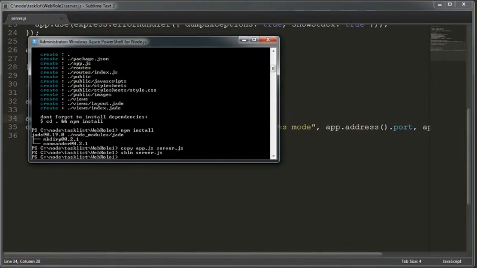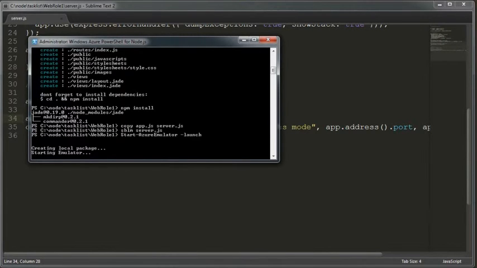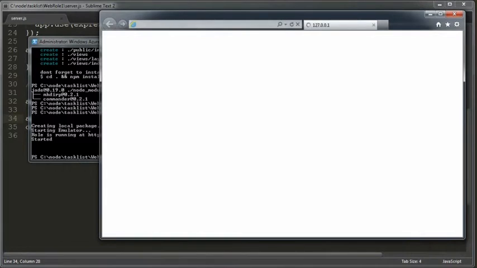To test the site in the local Windows Azure emulator, we run the command start-azure-emulator with the launch switch. This command creates the Windows Azure deployment package, starts the emulator, and deploys the package to the local emulator. The launch switch also causes our web browser to be launched when the application is finished deploying. And now we see that we have a default Express website. This is the same as the site we created in the previous sample, only this is running in the Windows Azure emulator using the iisnode module.